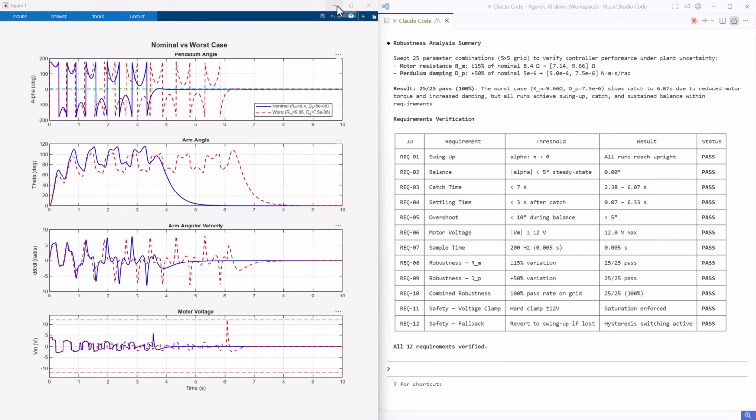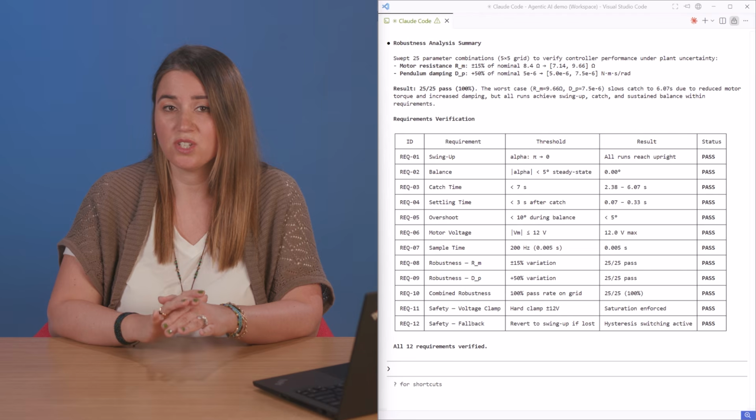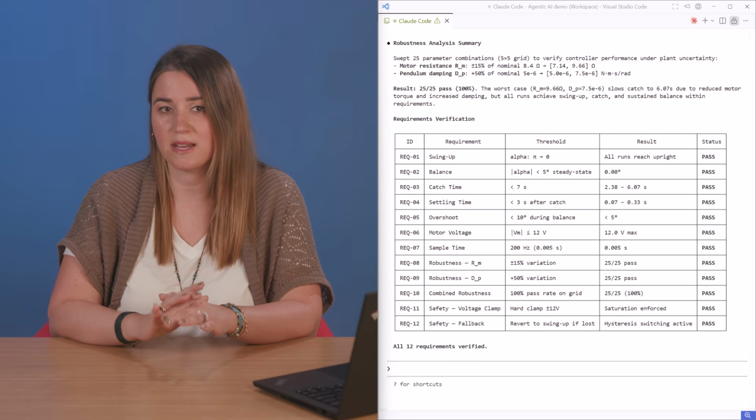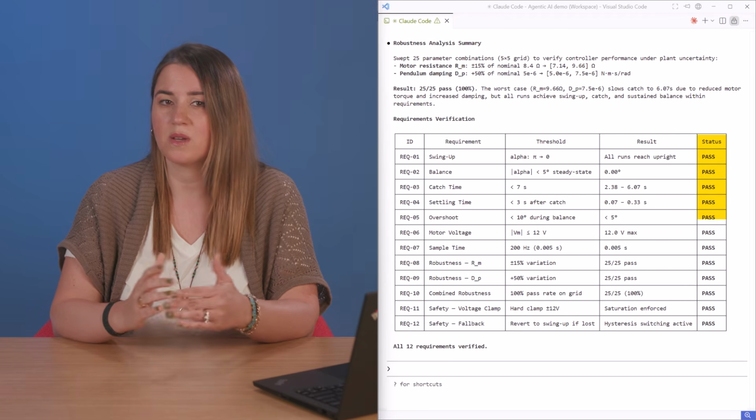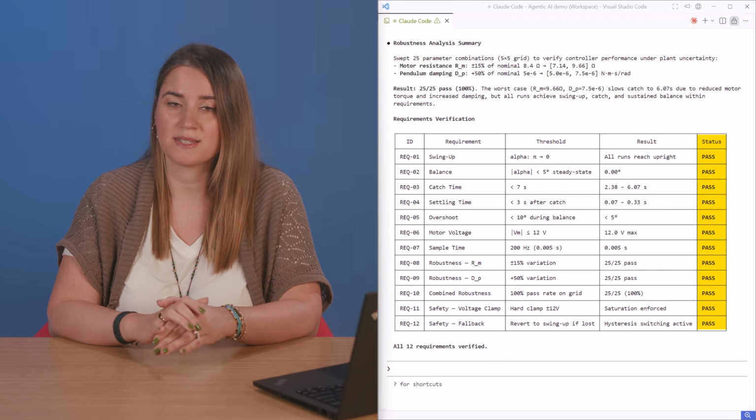Finally, the nominal versus worst case comparison shows that the worst case scenario requires more swing cycles and reaches the voltage saturation limit during the last swing before stabilizing. The agent also updates the requirements summary table to include the robustness analysis results, where we now see that all requirements passed successfully. Next, we move on to software in the loop, or SIL, testing.